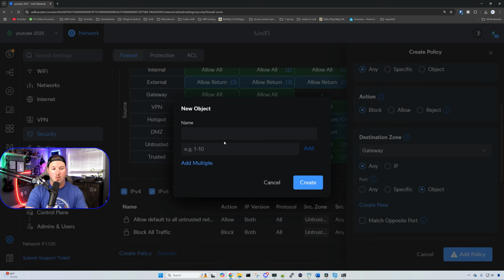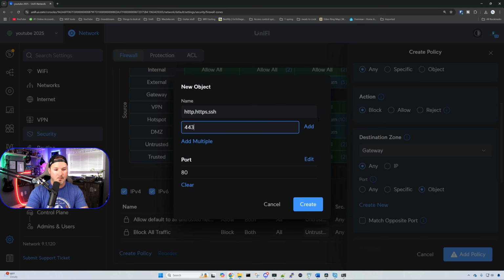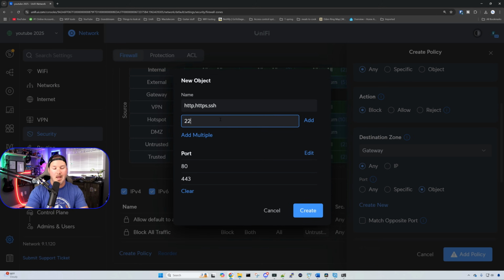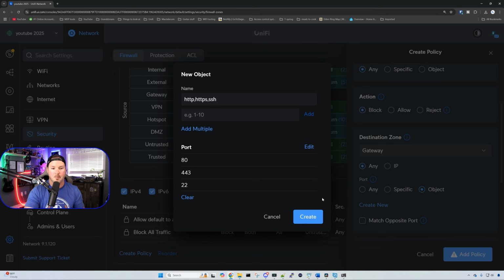I'm going to create a new object. This will be called HTTP, HTTPS, and SSH. We're going to put all of those ports in: 80, 443, and 22. So if we ever enable SSH within our console, these untrusted networks will never be able to get to it through something like PuTTY.